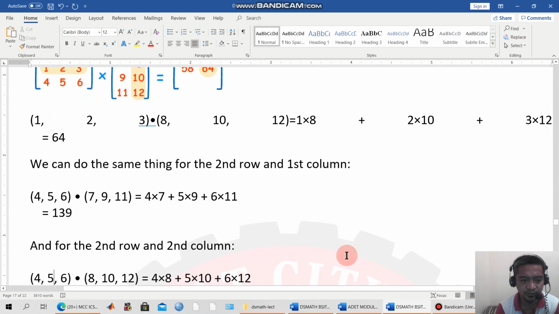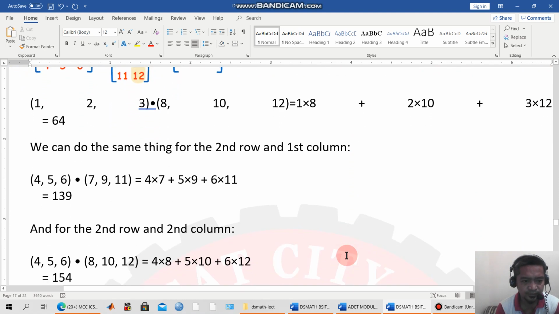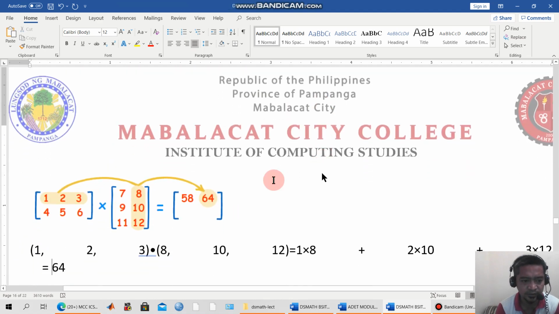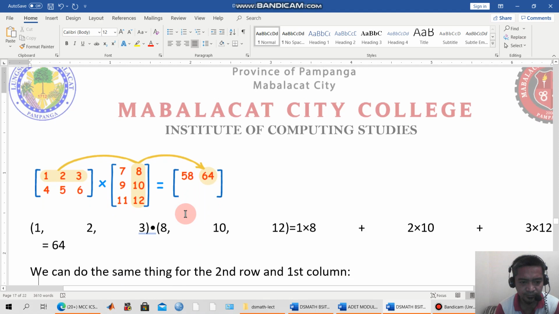So we can do the same thing from the second row. We take the second row, then the first column of the second matrix. So 4 times 7, 5 times 9, 6 times 11, then we add them up. So let's go back to the matrices. 4 times 7 plus 5 times 9 plus 6 times 11. That will give us the row 2 column 1 element.